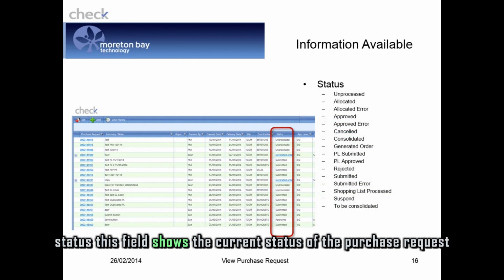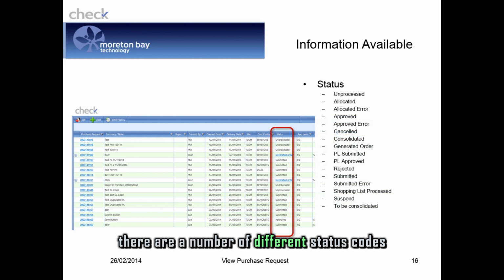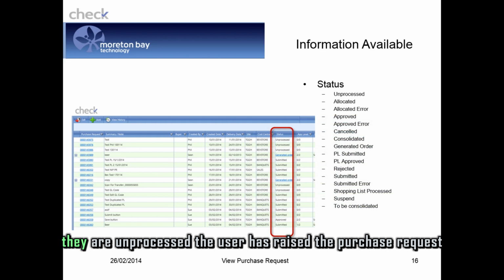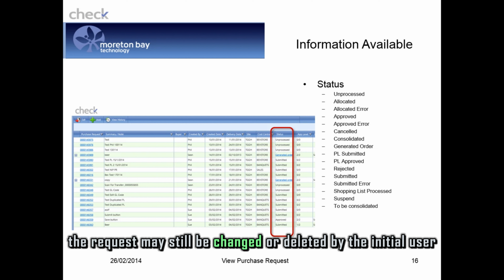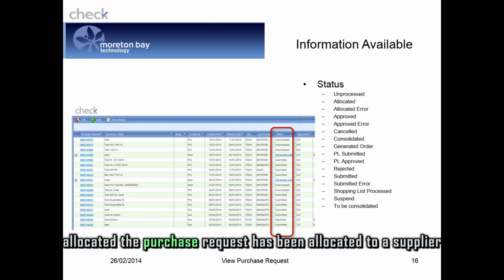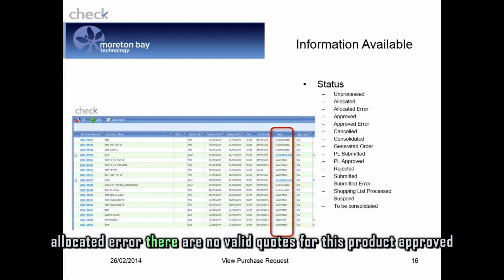Status. This field shows the current status of the purchase request. There are a number of different status codes. They are unprocessed. The user has raised the purchase request but has not yet submitted it for approval. The request may still be changed or deleted by the initial user. Allocated. The purchase request has been allocated to a supplier. Allocated error. There are no valid quotes for this product.